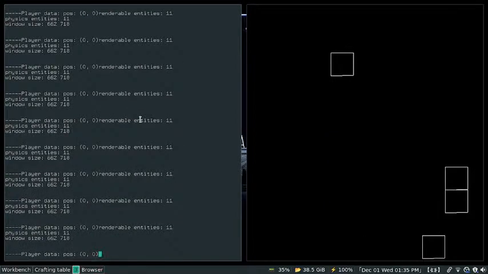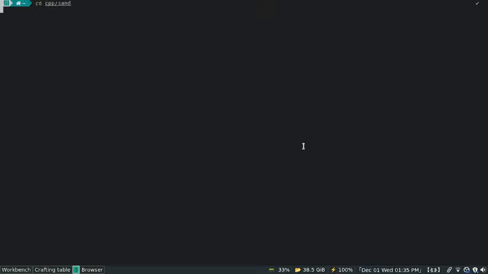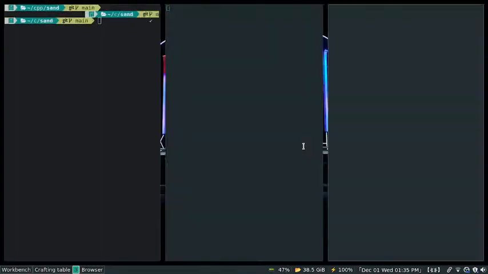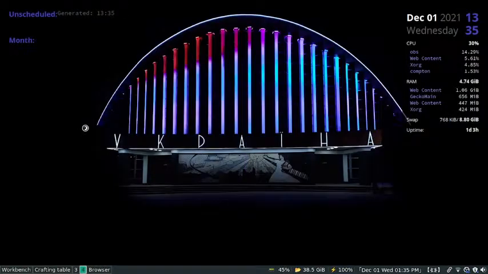Oh wait, it's not gonna work this way because it doesn't have any assets. Of course, because I have to cd cpp send, and then we have to execute this. Just that thing. And that shouldn't take a lot of CPU power. Also, when it's not focused, when it's not visible, I think it should not render as well. It should just process collisions and stuff. And if there are no collisions happening, it should just stay idle.